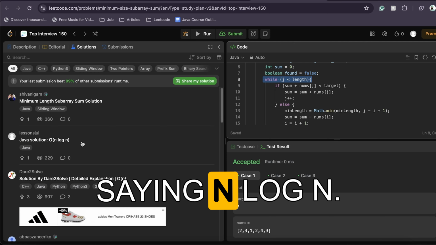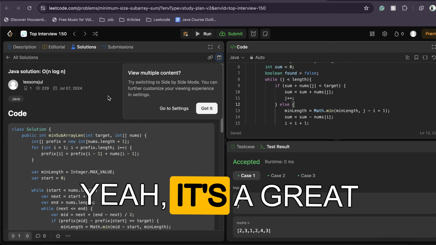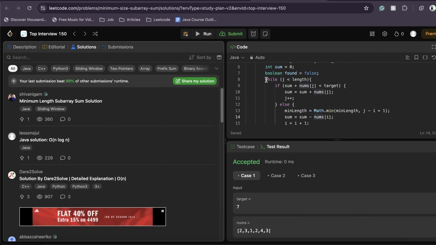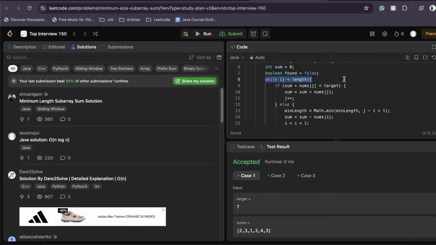So this person is saying n log n, but yeah, it's a great solution. I'm not saying it is a bad solution, but what I think is the time complexity of my algorithm will be order of n.